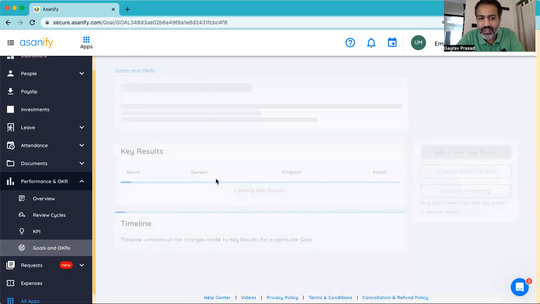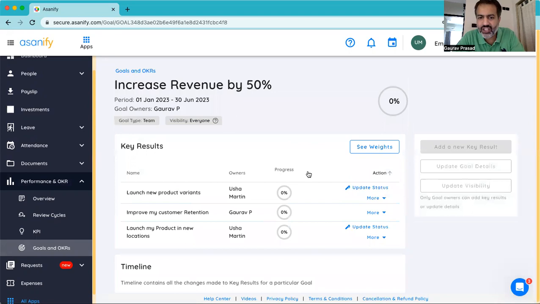If I click on this right now, I see that the percentage achievement is 0. I'm logged in as Usha Martin right now. So you'll see against Usha Martin, there are 2 key results which I am the owner for. So it is an update status also which is enabled for these key results.